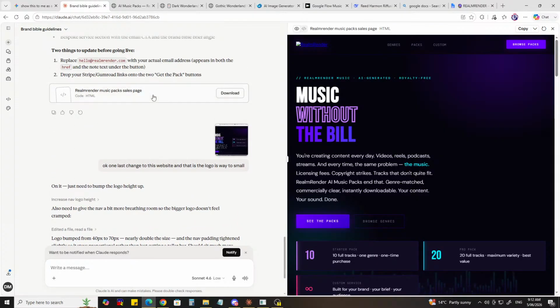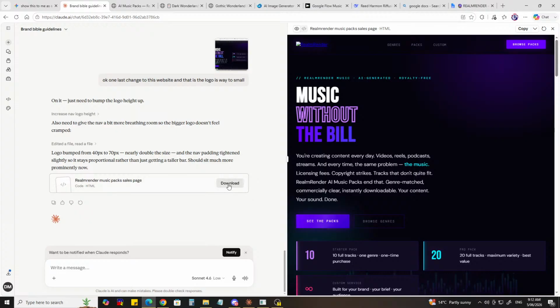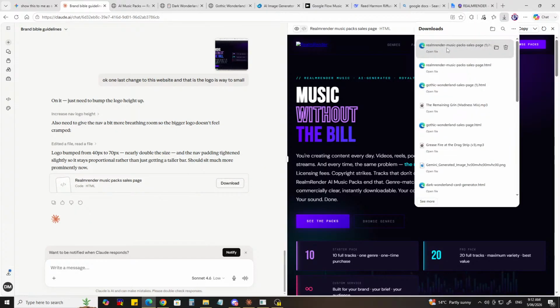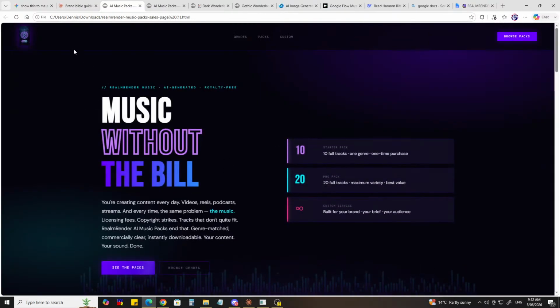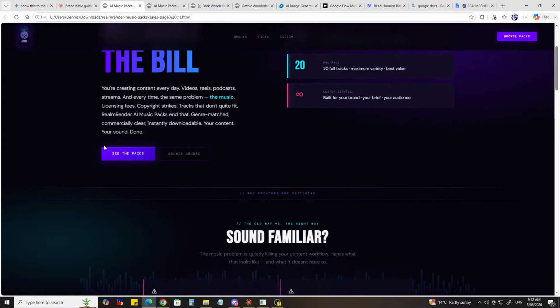And then we can literally have it make whatever changes we need. Like, I didn't like the size of the logo, so we're going to pop that up there. And it made the logo just a little bit bigger. Tiny little bit. I should have given it more details.